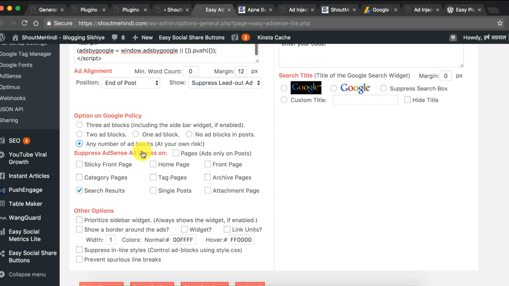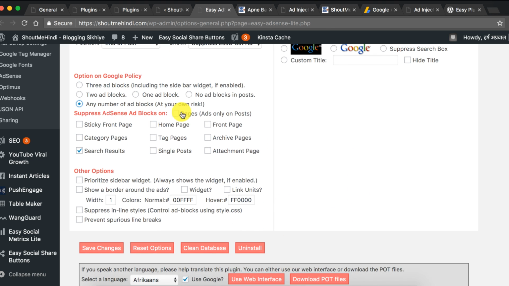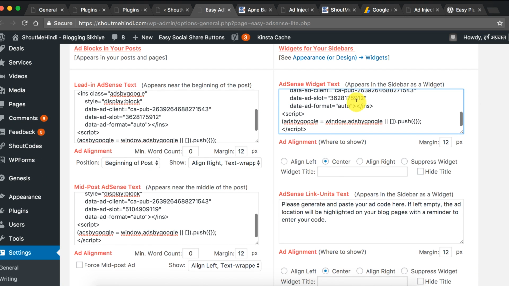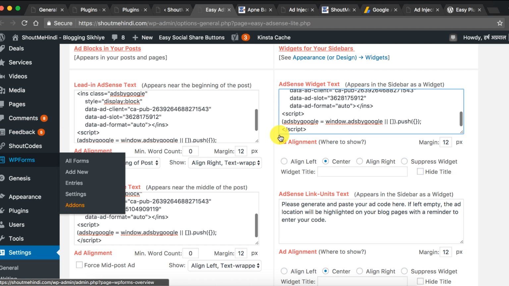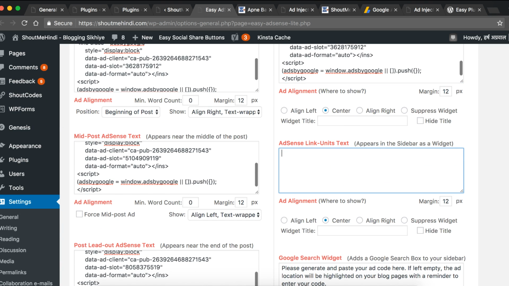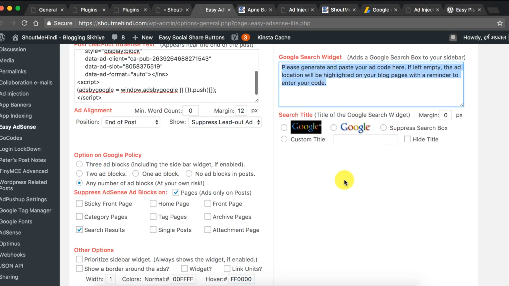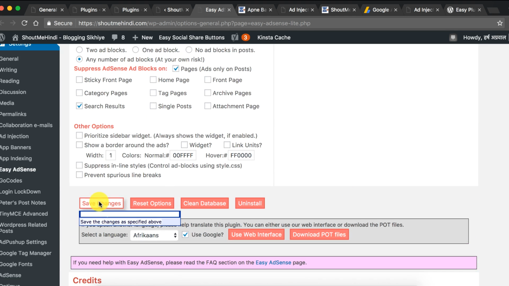Now here's the thing: with the new AdSense policy, you can have any number of ad units. You can have more than 3 ad units on a page, it's not a problem. So let's say I just want to show ads only on posts. Just copy this ad over here. It's not required because we need to enable the widget by going to appearance and widget, so we are not doing that. I'll show you how to create a link unit text in a bit. Google search widget, again, we are not going to use it. So once this is done, click on save changes.